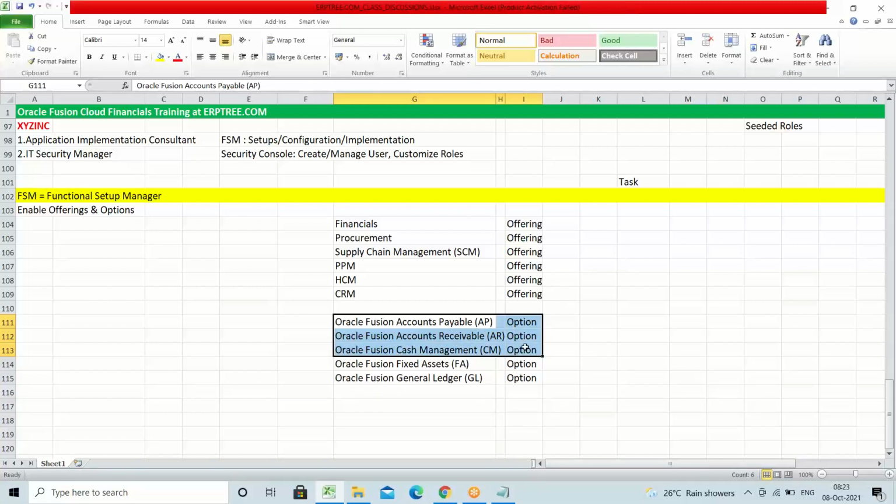Those we have to enable. If you don't enable these offerings and options which you are going to implement for your client, these won't be available to implement. Within the system, these financials, and within the financials, what options are available? If you don't enable, you cannot access them in the system environment to do the setups and work on the relevant activities. So we have to just enable, then those would be available so that you can access and do the setups and work on the process.